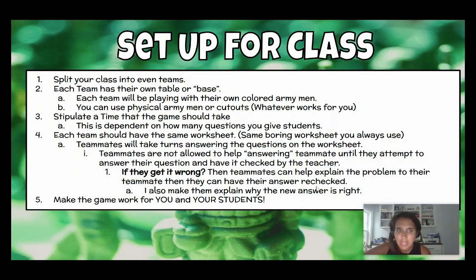Also, very quickly, when I take up their papers, I can see where are we missing? What standards do I need to go back and hit again? And the kids love it, right? It's fun, it's easy. I can play for 10 minutes, I can play for 30, however many questions that we have, they love it.